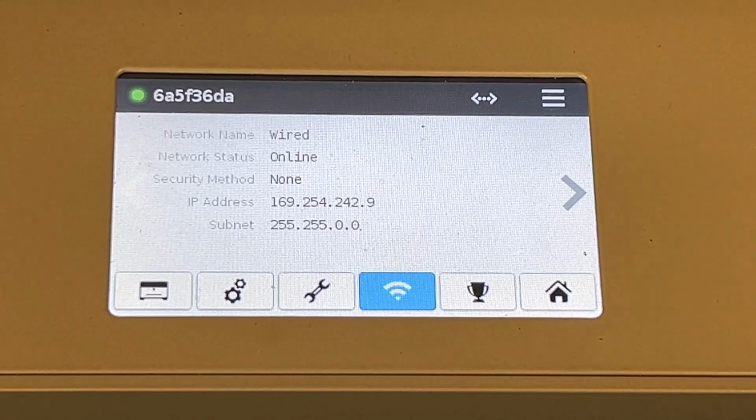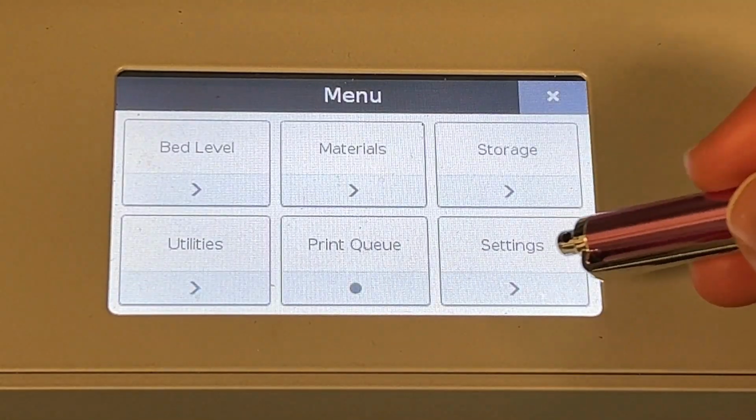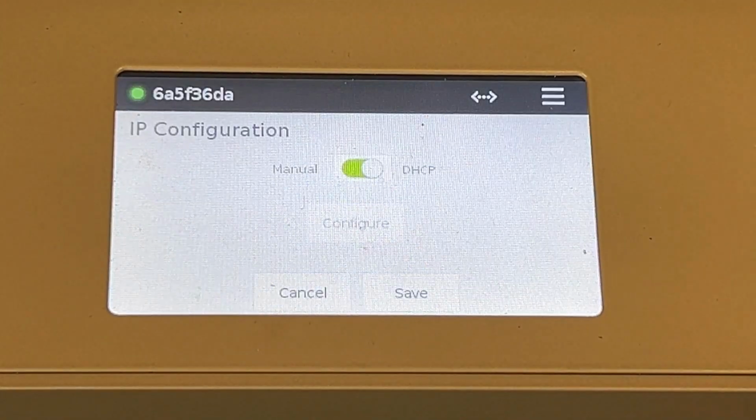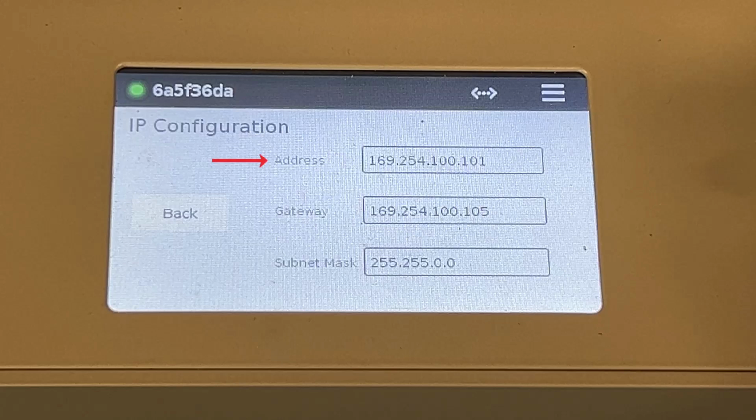Let's set a static IP for the printer. Go back to the Network Manager and select the IP configuration tile. Turn off DHCP and select Configure. Enter a custom IP address that at least matches the first 2 octets. To keep it simple, I also matched the 3rd octet and bumped the last octet up by 1.